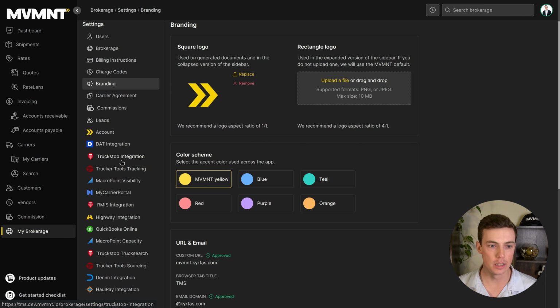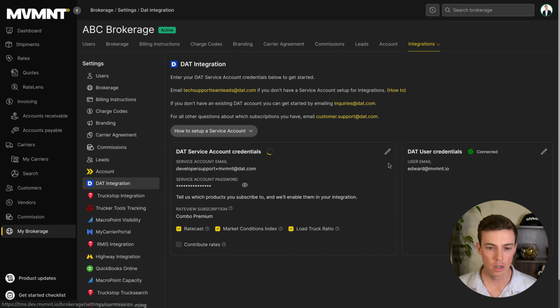Let's set up the DAT integration. First, you'll need a service account for your company, which we can help you get, and then each user will put in their own DAT login. This lets you post loads and see rates from DAT in MVMNT.